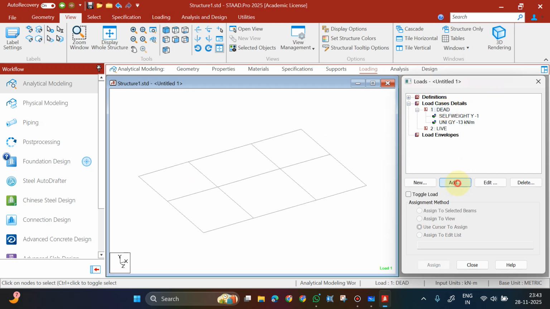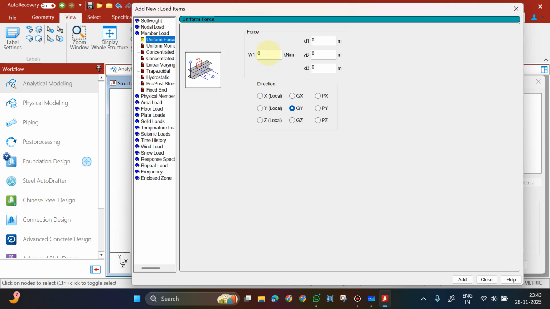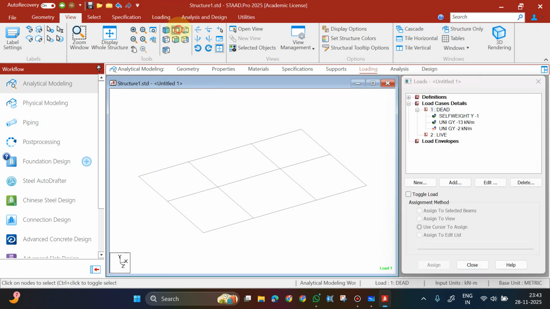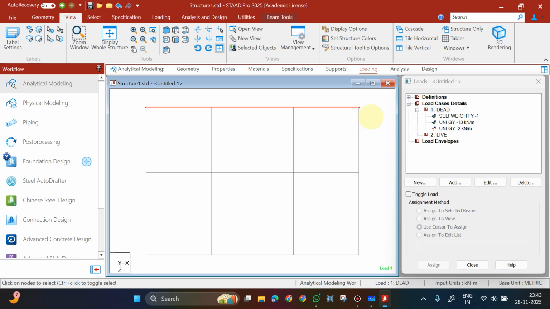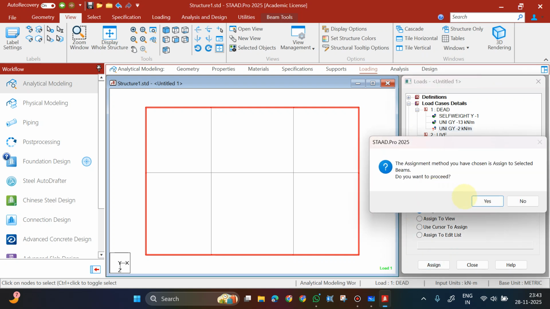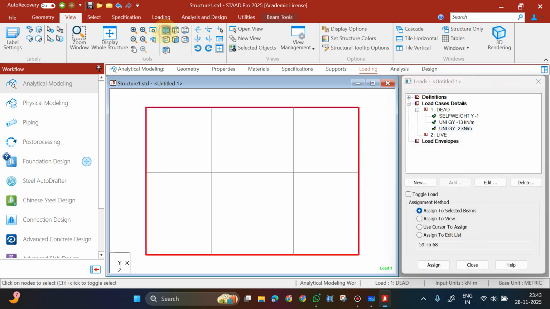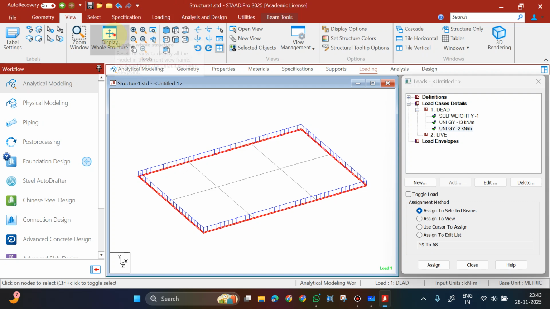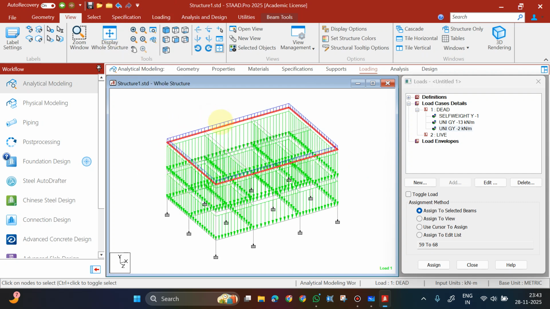Now again dead, add. Similarly, member load minus 2 for parapet wall, add and close. You can select the members either with the help of box selection and pressing control. Select the end beams where the parapet wall load will be transferred. Select the load, assign to selected beams, assign, and yes, done. Now you can see it in the isometric view. The parapet wall load has been done. Let's look at the complete structure. Now this is the parapet wall, this is the wall load of regular thickness.